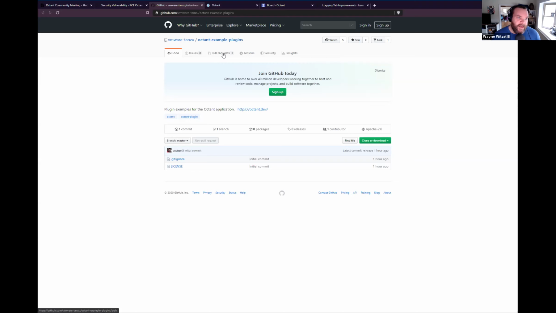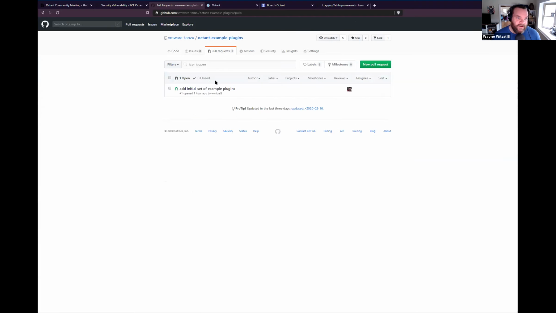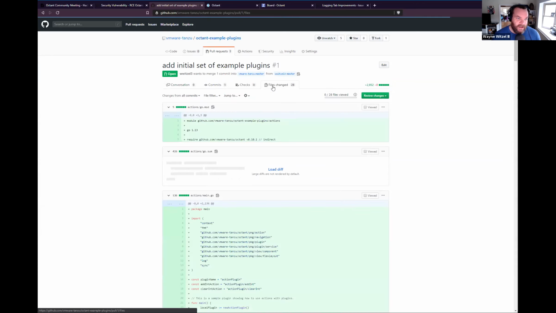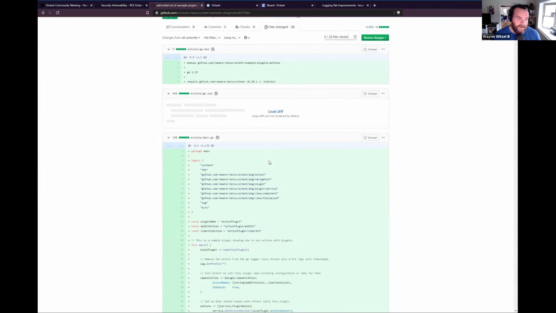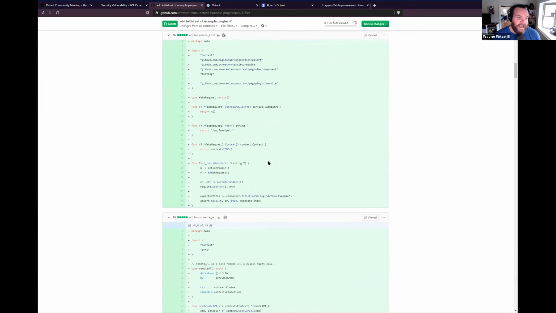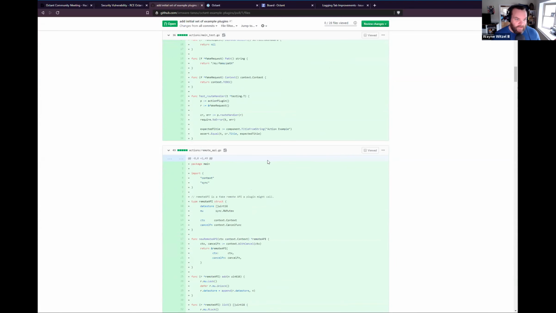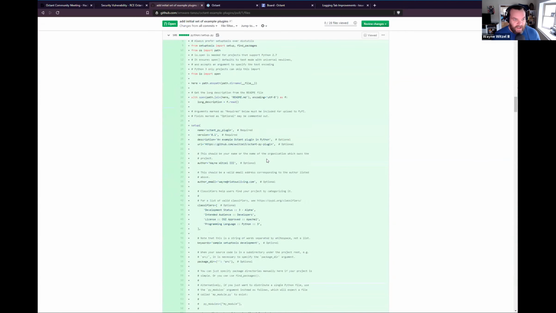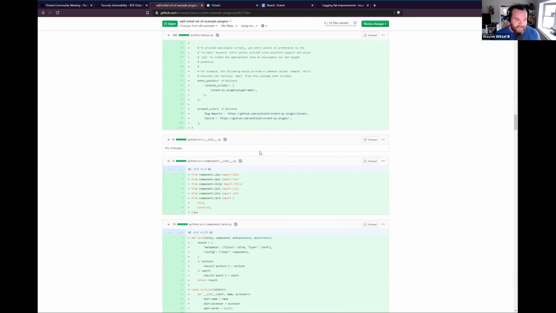So we have created this octant-example-plugins repository. There is an initial pull request up right now. This initial pull request creates 3 plugins. One is for demonstrating the actions plugin. The other one is a copy of the sample plugin from the Octant repo, and the final one is an example of writing a plugin using Python.